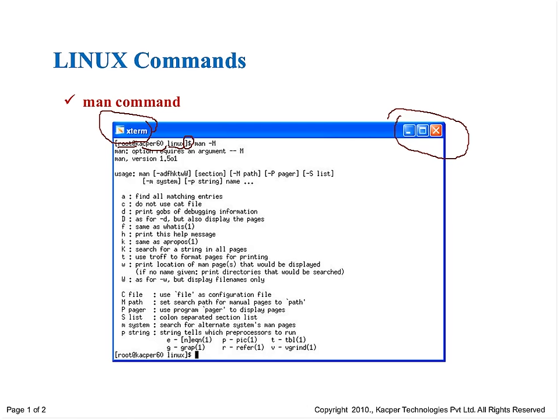Now we are giving this command. So it's man and then dash m. Do you think this will work? Now you can see that actually it didn't work, because man has an option, but does not have an argument. So it says this option requires an argument, which is the dash n, and then this is the version of the man that is getting installed.